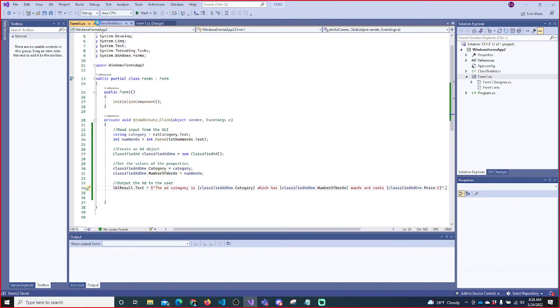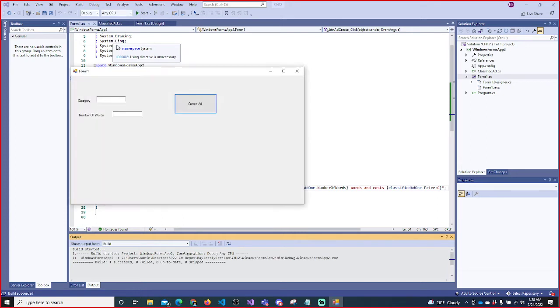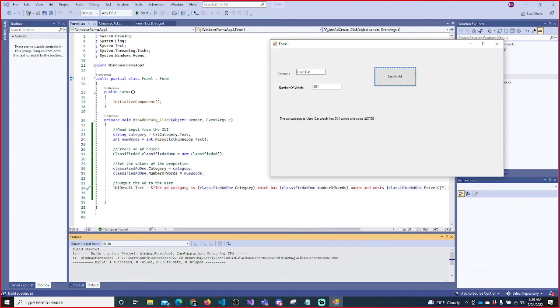And if we run this, the add category is used car, which has 300 words and costs 27 bucks. It should be 27.09. So every time I click, I create a new add object. It sets the properties and does the output. Questions, comments, concerns?